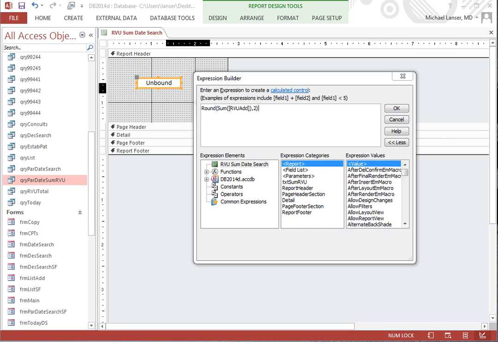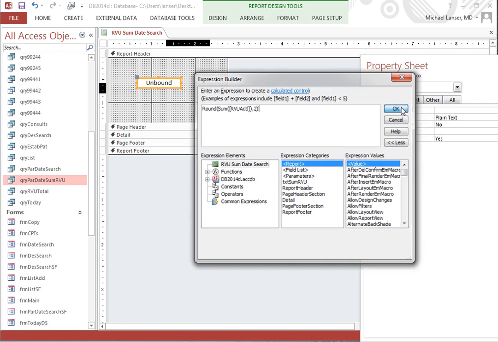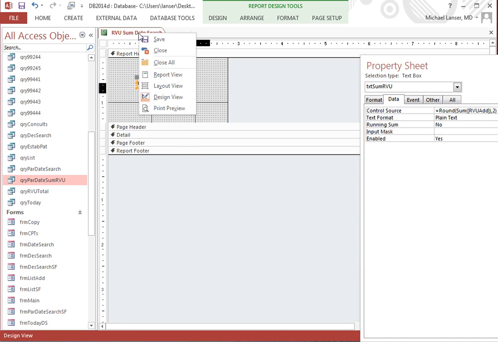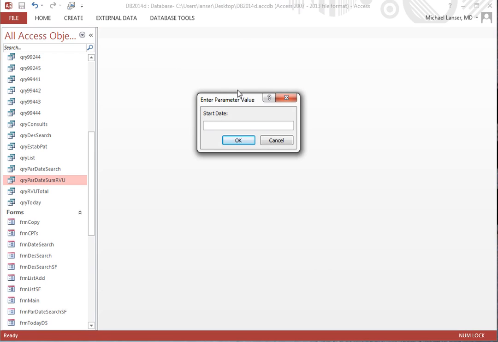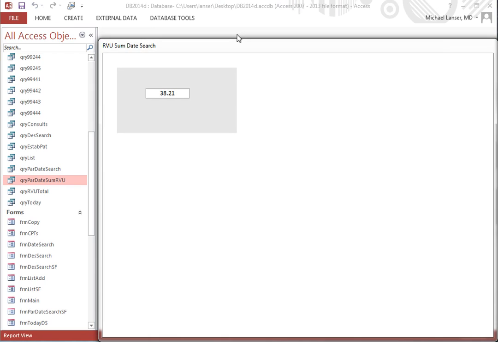Okay, anyway, let's click that and see if it works. And we'll save. I think we already did. Go to report view. Let's enter in a date. We know there's some data, 6666. There you go. There's the RVU value on date 66. Okay.